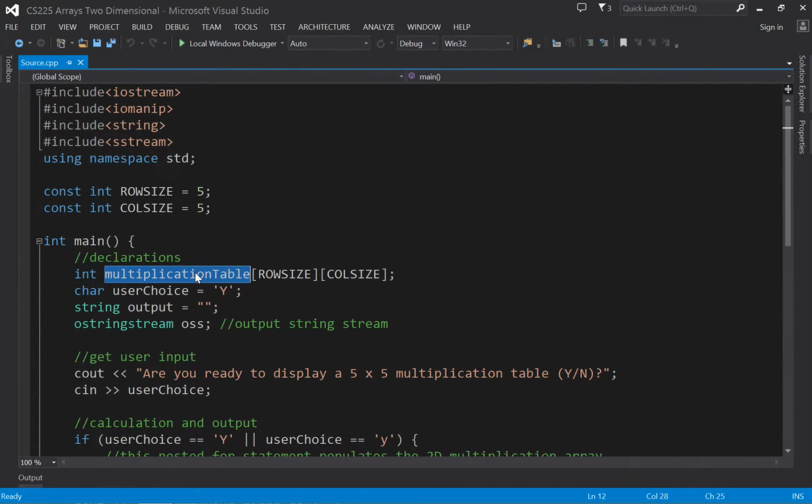And so this multiplication table is a two-dimensional array. It has rows and it has columns. So think of graph paper, say for example, with rows and columns. That's exactly what this is. And I can define the size over here. Okay, so I'm also going to create an output string, and I'm also going to create this output string stream.